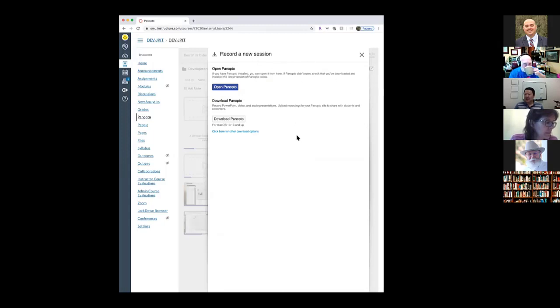What you will see now is the option to download the Panopto client for yourself, whether you use a Mac or PC. If you use a Linux machine, unfortunately, I don't believe there's a client for that just yet. So you simply click Download Panopto and go through the installation, which should not take very long. If you want to follow along, great, and if not, you can try this after the webinar.